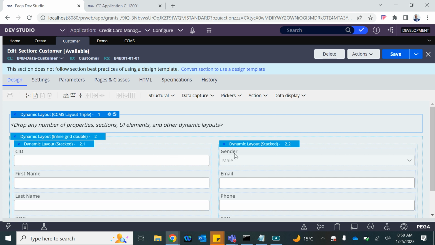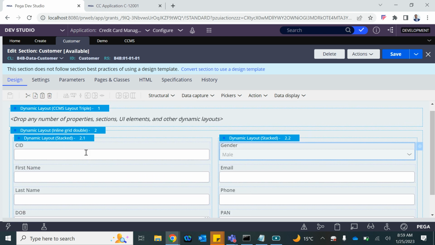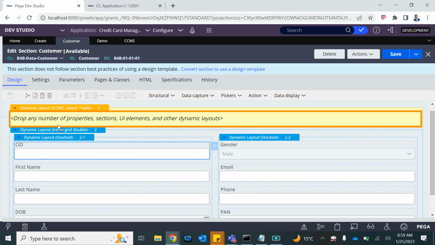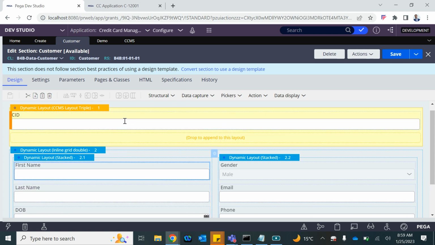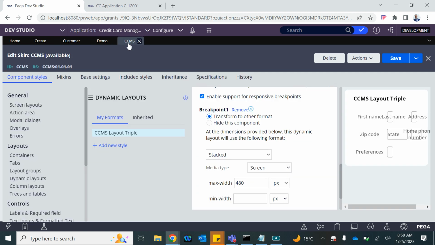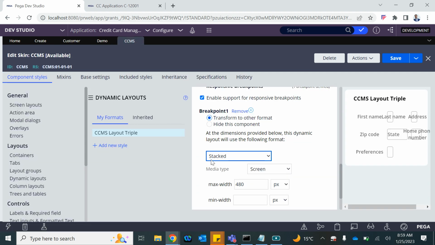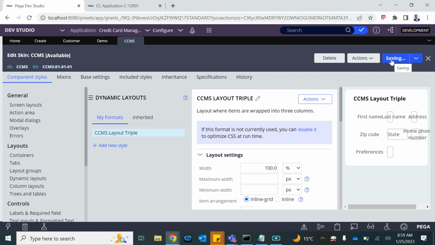So I want to include, title is not there, right? So I want to include CID. I want to include first name. Why is it coming in stack? Triple, right? One second. Inline grid. Yeah, this is fine. I did not save it. I did save it.